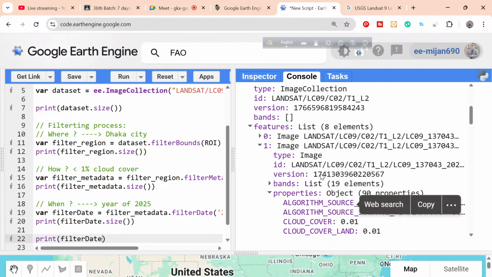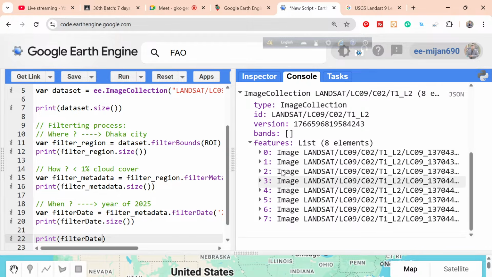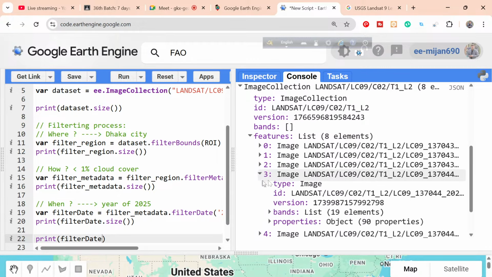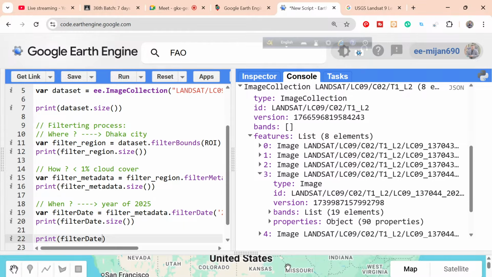Now this type of image is called a single image. So how can I visualize this type of single image in my map, how can I display it? Let's go ahead and discuss how we can easily display this type of image.